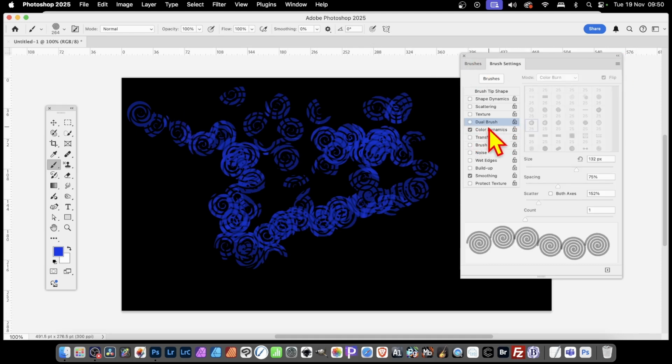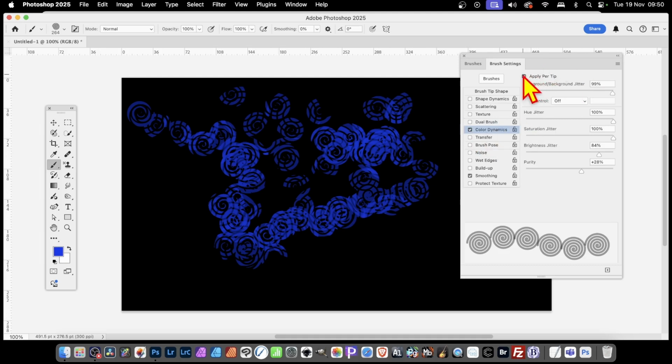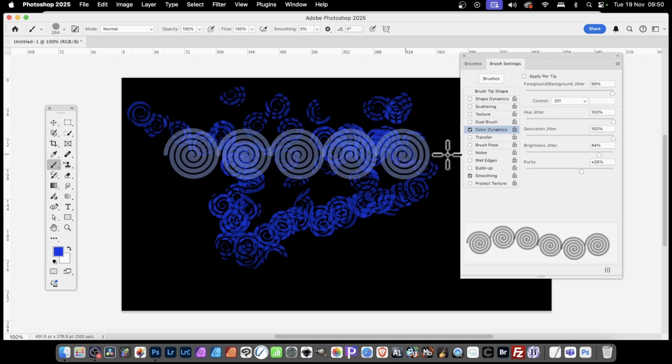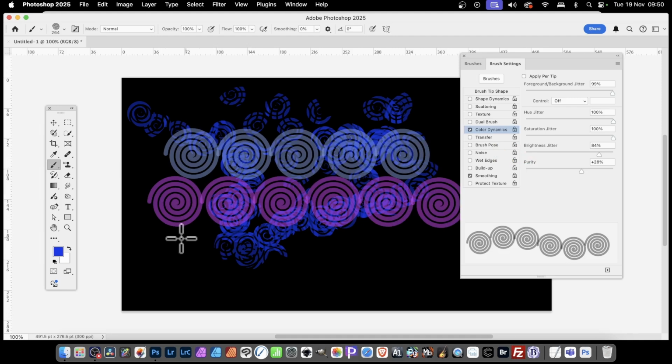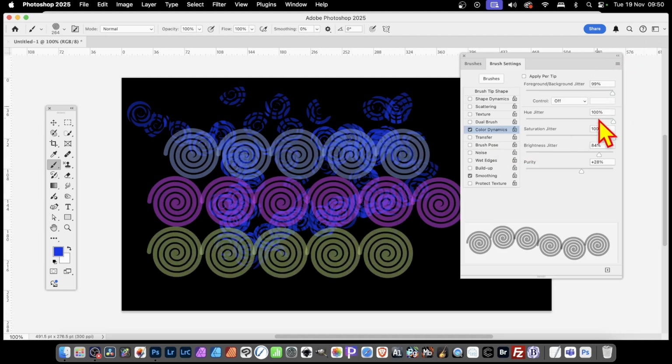Another one, color dynamics. So select that. By default, the apply per tip is turned off. So when you apply your brush, so you apply it like that, you can see you've got that color. Then you apply it again, you get that color, and apply it again. That's depending on if you set the hue jitter. Now you don't have to have it so great. You could set it at 10%, 5% to create subtle variations in the blue.